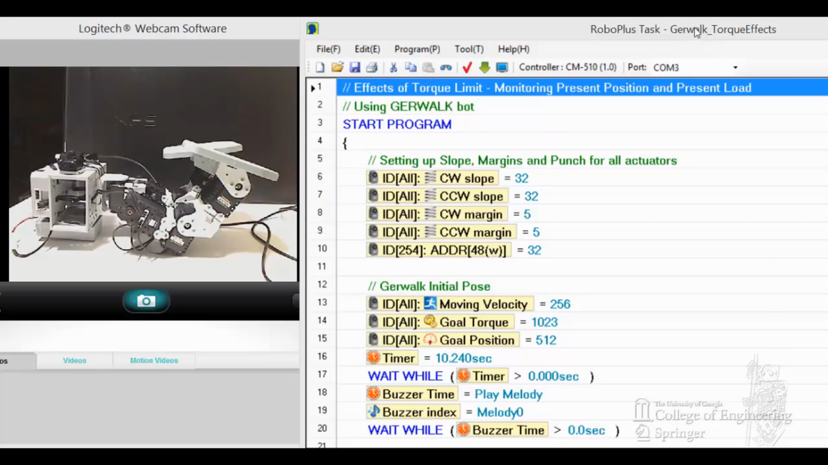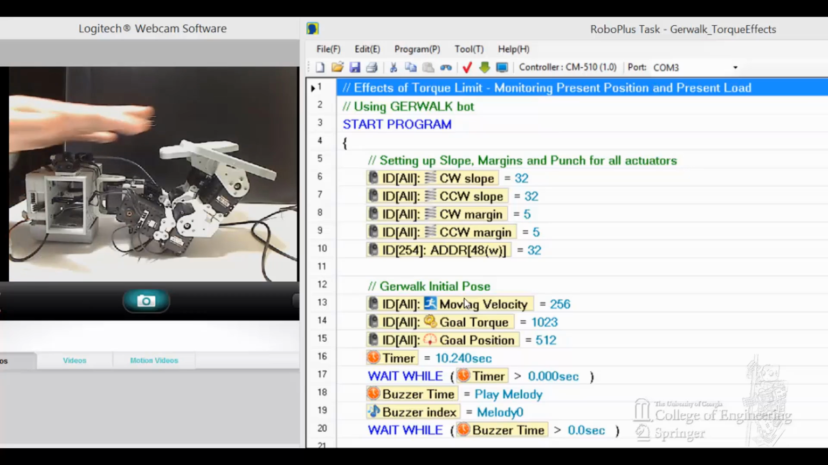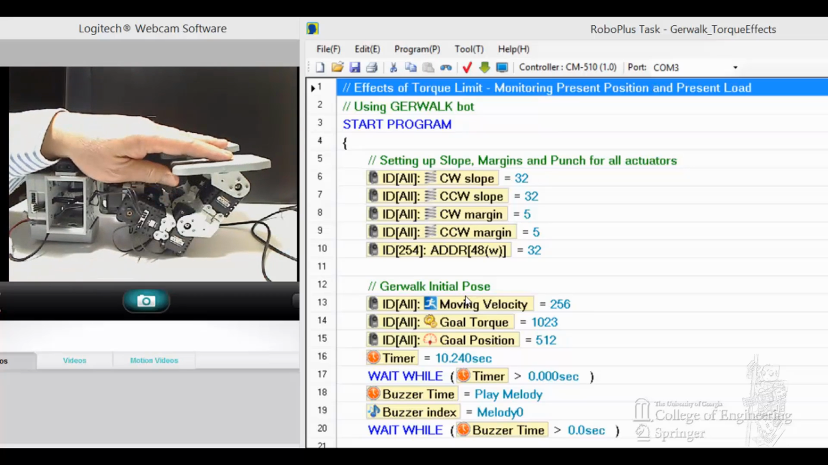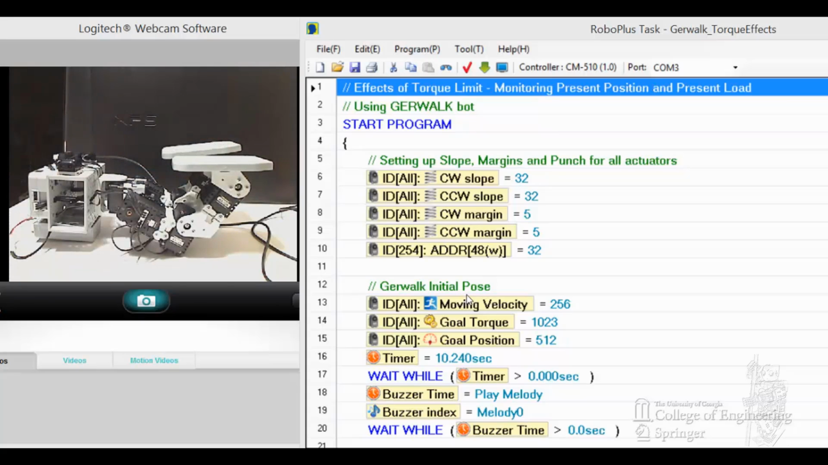This is a task program called Gerwalk Talk Effects. In this demonstration, I would like to show the effect of setting goal torque, what it does to the robot, and how you can change it by hand, essentially. This is leading later to bilateral control between two robots. Okay, so the program starts out.